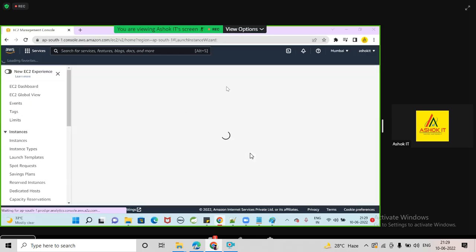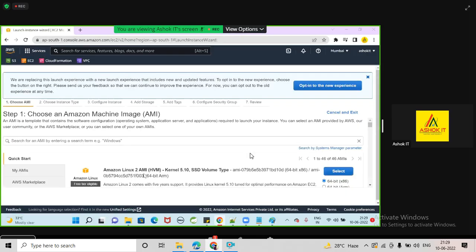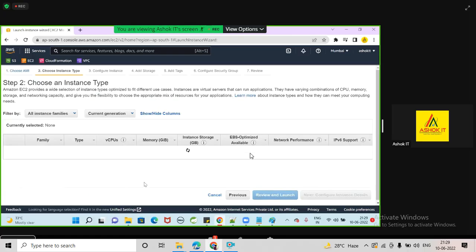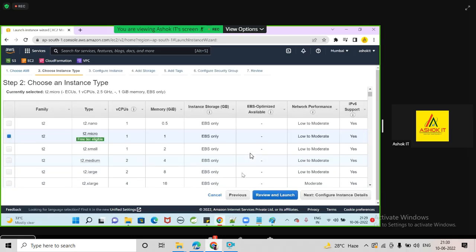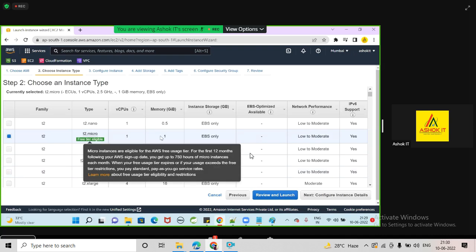Select instance family. Now T2 micro is free tier eligible, which has only 1 GB of RAM. Can I use a T2 small type? It will give exactly 2 GB, and the 2 GB will be used by Sonar only.